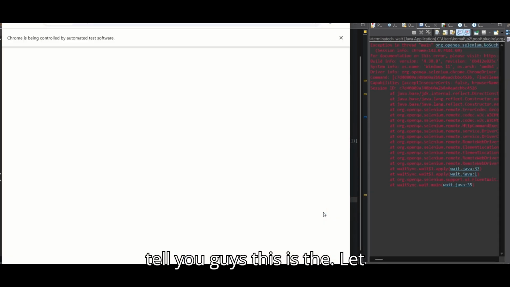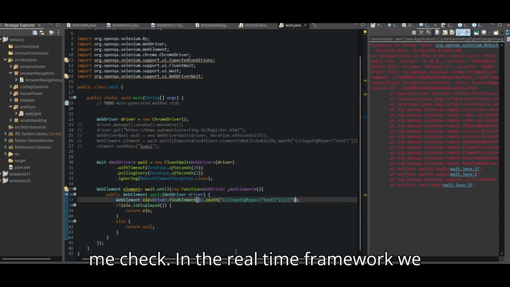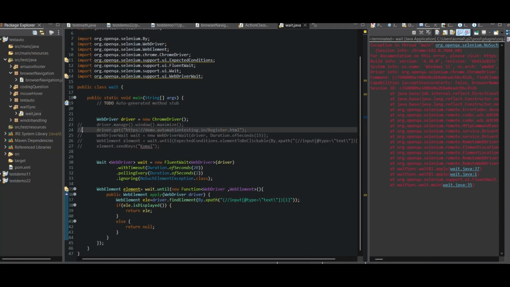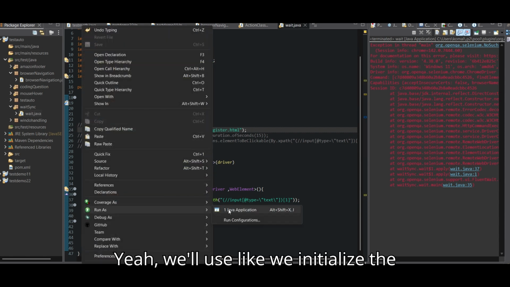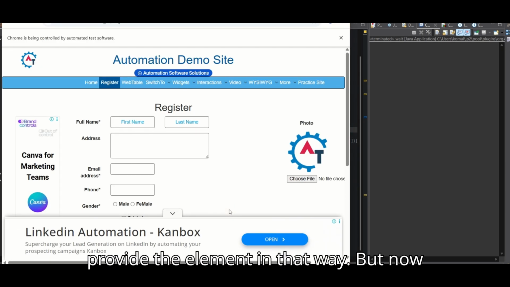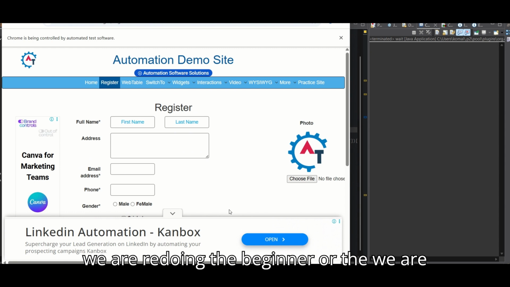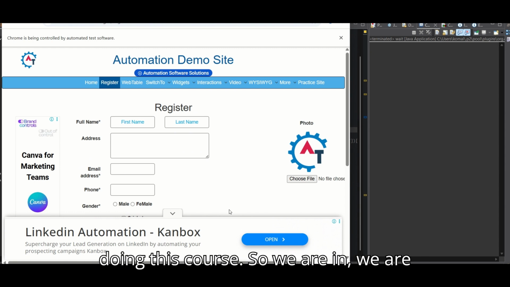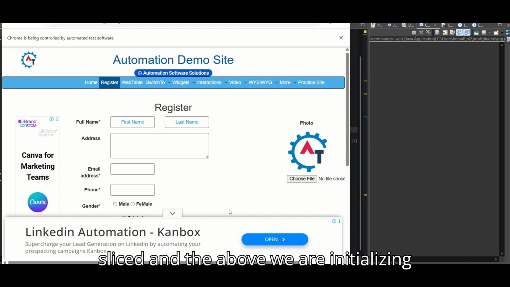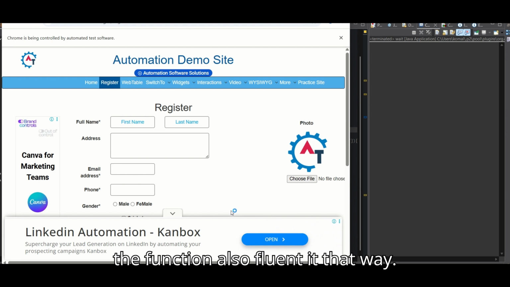In the real-time framework, we haven't used it like that. We initialize the Fluent Wait in the common function class. That class we use directly and provide the element that way. But now we are doing this course for beginners, so we are writing this function with the element where the element is initialized, and we are initializing the function, Fluent Wait, also that way.